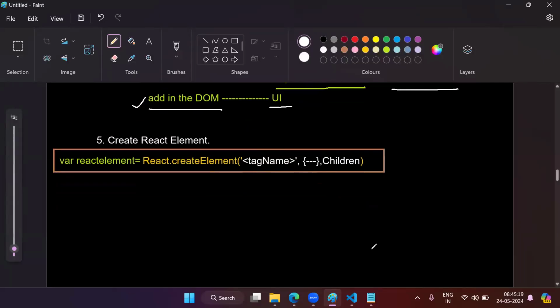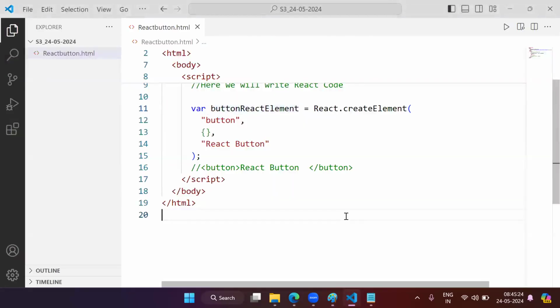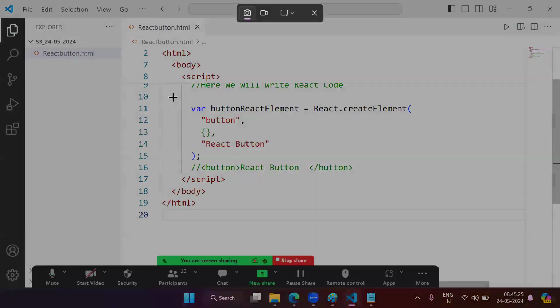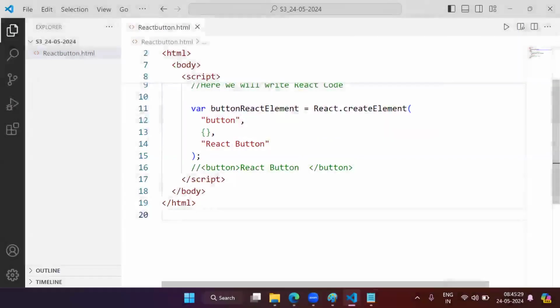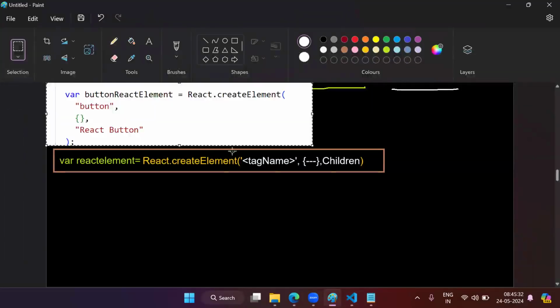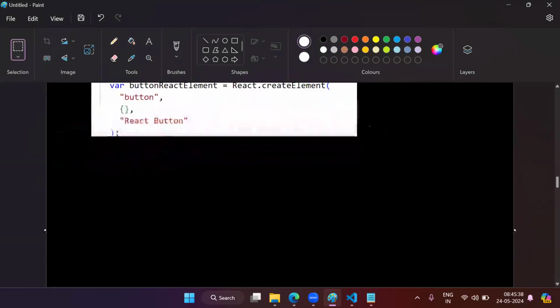Okay, before that, let me just add this screenshot here. I will copy this screenshot and I will add it here. Now, the sixth step is add React elements inside the DOM.